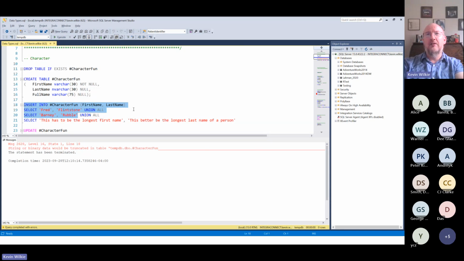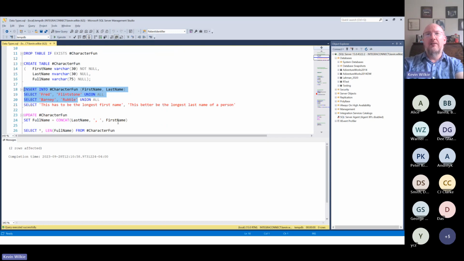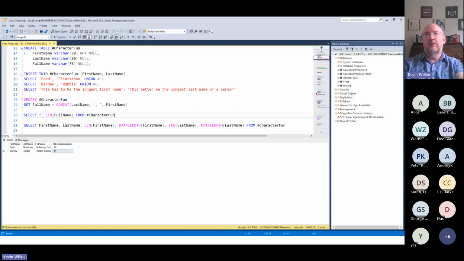So let's go ahead and just insert the ones we can here. Insert that works perfectly. We're going to actually update the full name to be just a concatenation of the last name and first name. So when we look at it, we show here Fred's full name has a length of 16. Barney's full name has a length of 14. Pretty simple. Then, and some of you may not be familiar with this function here, DATALENGTH. As we'll show here in a minute, DATALENGTH actually shows the true length of space that the field takes up in memory.